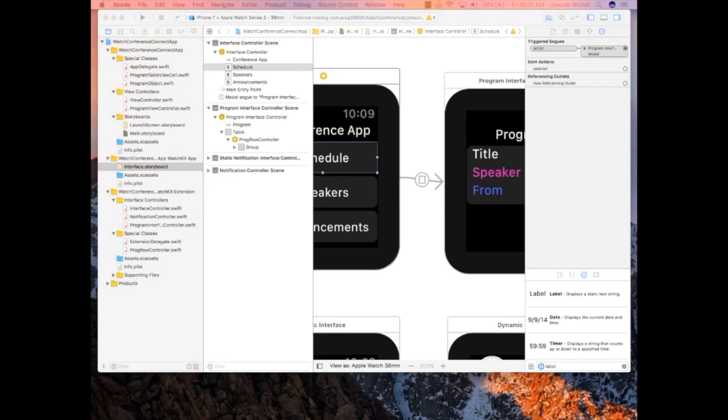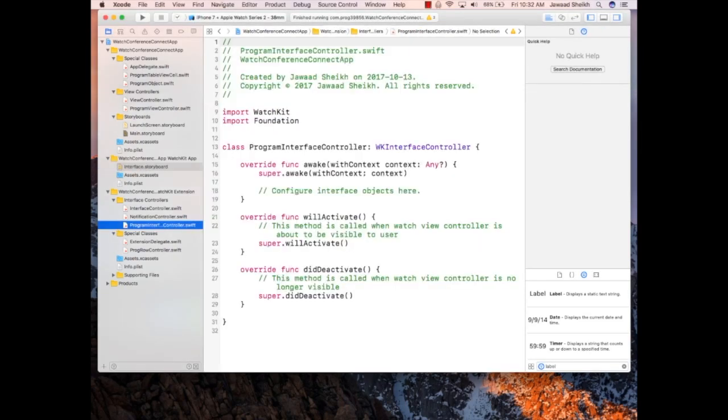All right, now the next step is to get connectivity going, and we're going to start off. Now we have two devices to work with. We have the watch and we have the phone to work with. So we're going to start off on the watch side of things, and we're going to finish off on the phone side of things. So starting off with ProgramInterfaceController, we have here ProgramInterfaceController, WKInterfaceController.